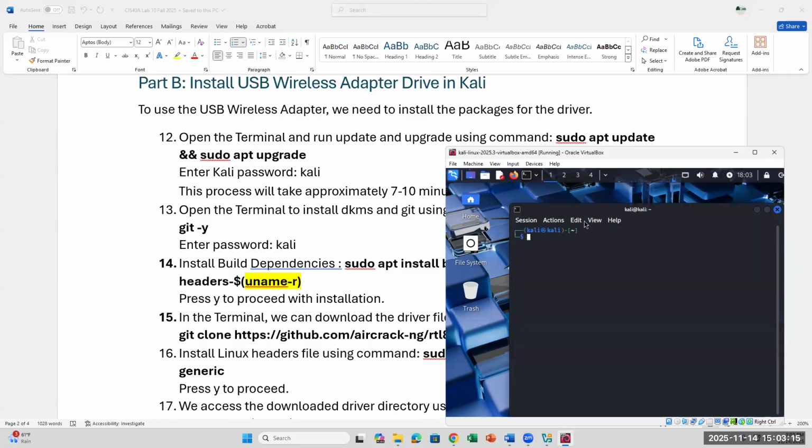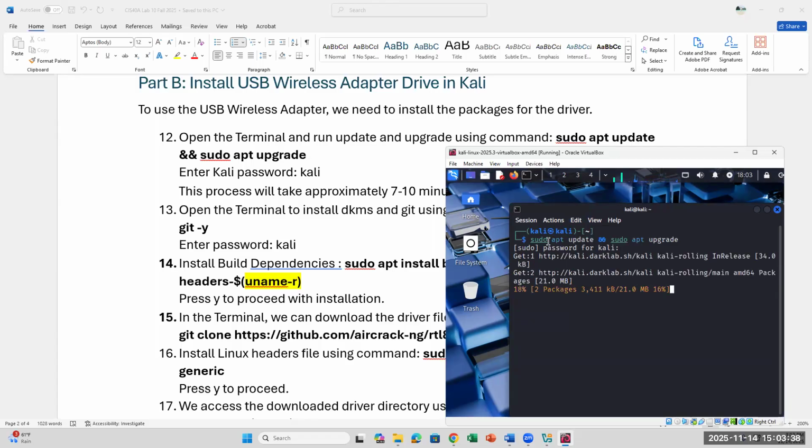And you are going to do a sudo apt update. You must do update and upgrade because it needs to have the latest kernel. Put in the password for it as we see in step 12. This part is going to take about 10 minutes, so you can take a short break.